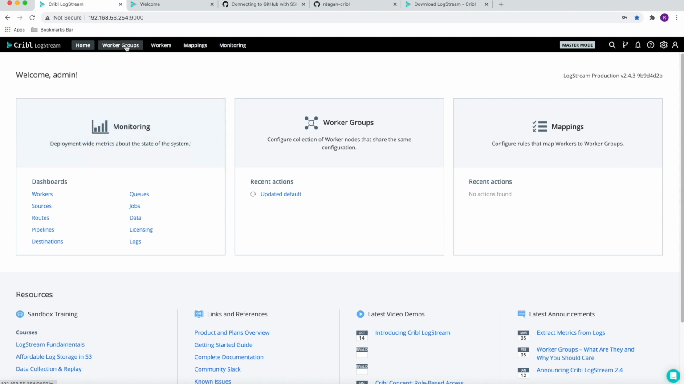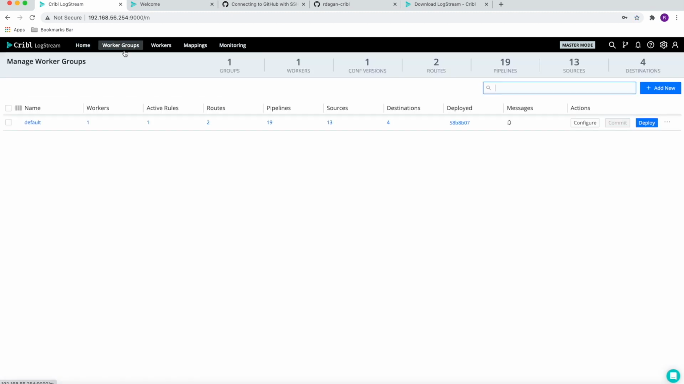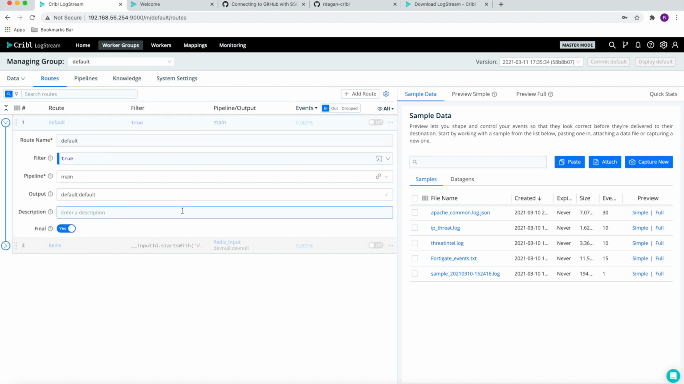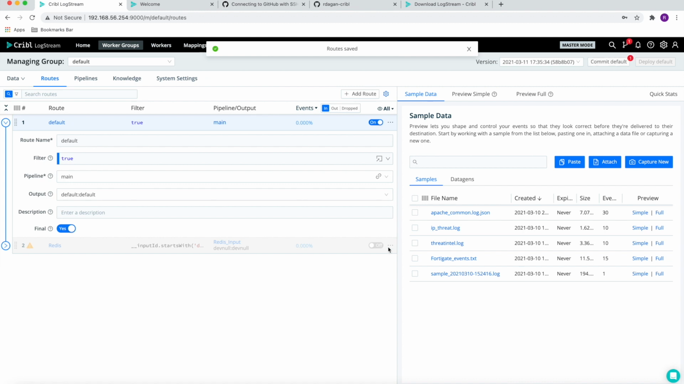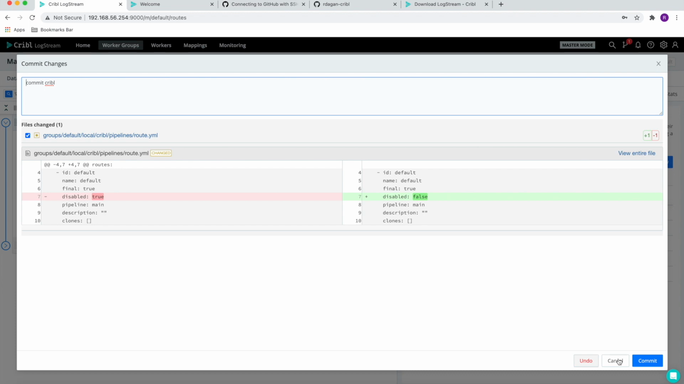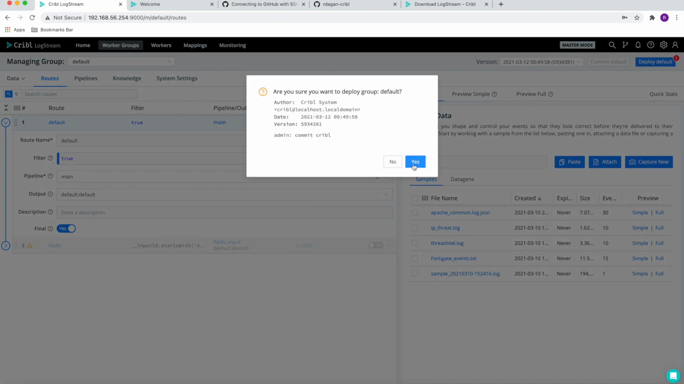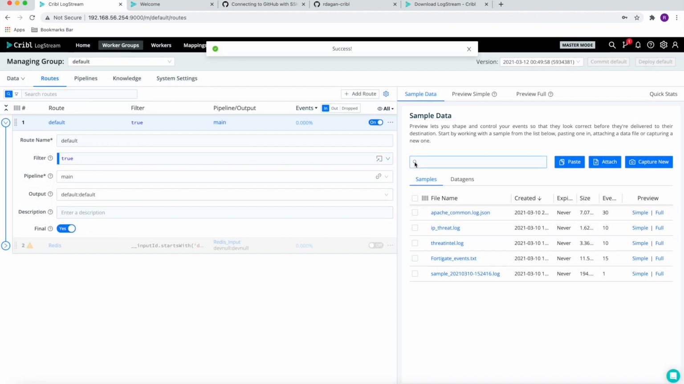Looking at the UI, as you expect, we can go in and change any of the parameters. Let's assume we will enable it. Once we save any configurations, we can commit with some comments to the local Git and deploy this configuration. All of these are done on the local Git repo.